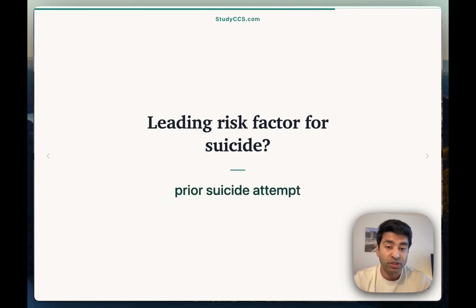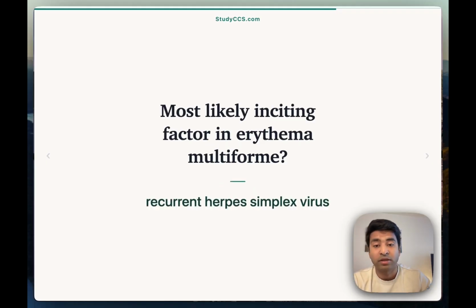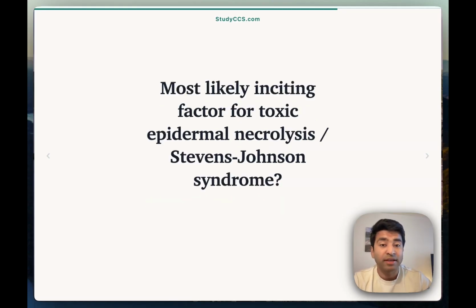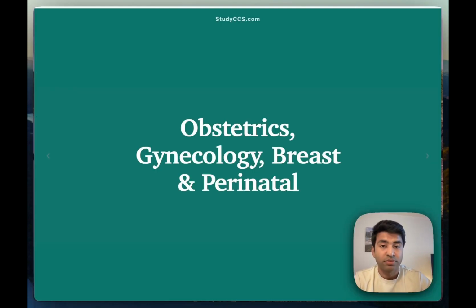Leading risk factor for suicide is prior suicide attempt. Most likely inciting factor for erythema multiforme is recurrent HSV infection. Most common inciting factor for toxic epidermal necrolysis, or TEN, or Stevens-Johnson syndrome, is medication-induced. Most likely barrier to wound healing is persistent infection.